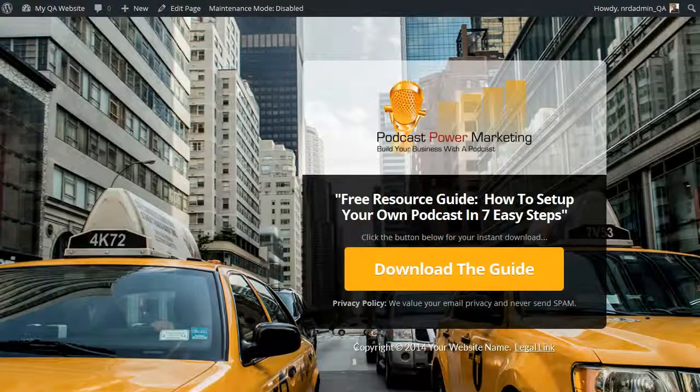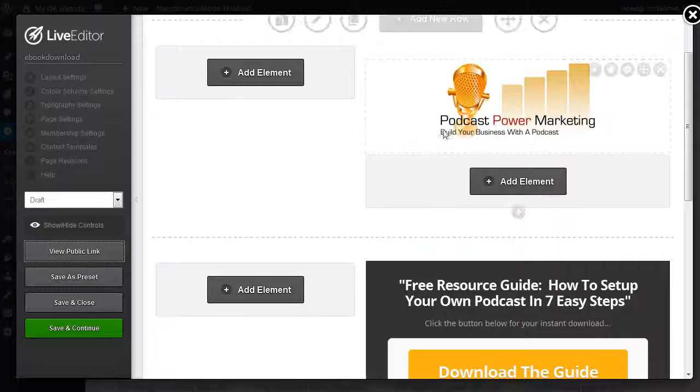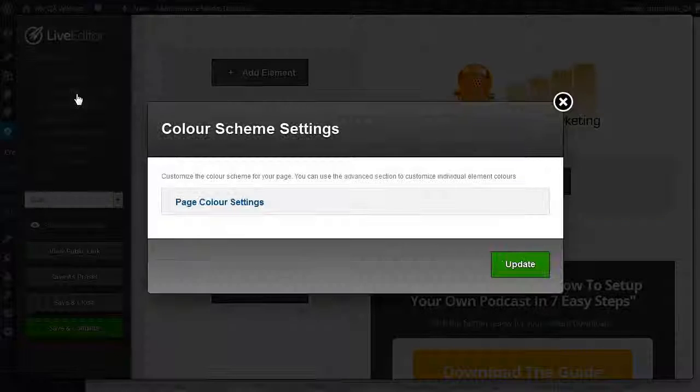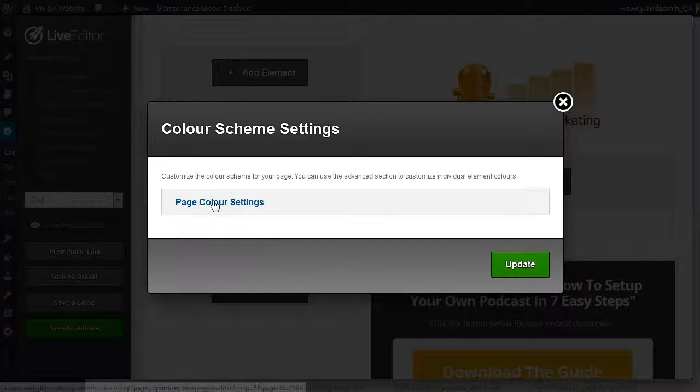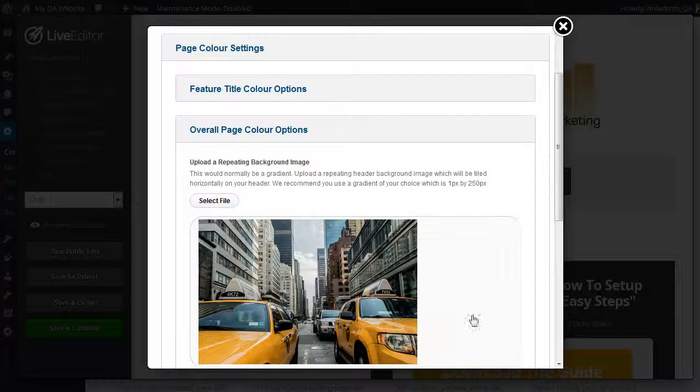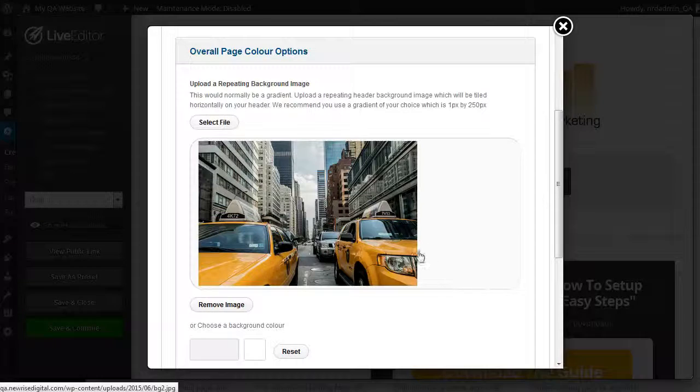Now I'm not too keen on the background image because it doesn't really say anything about podcasting, so let's go ahead and update that on our page. That's under color scheme settings on the left hand side. Click on page color scheme settings and overall page color options, and here's that image that was previously in the template on the background from the main template.